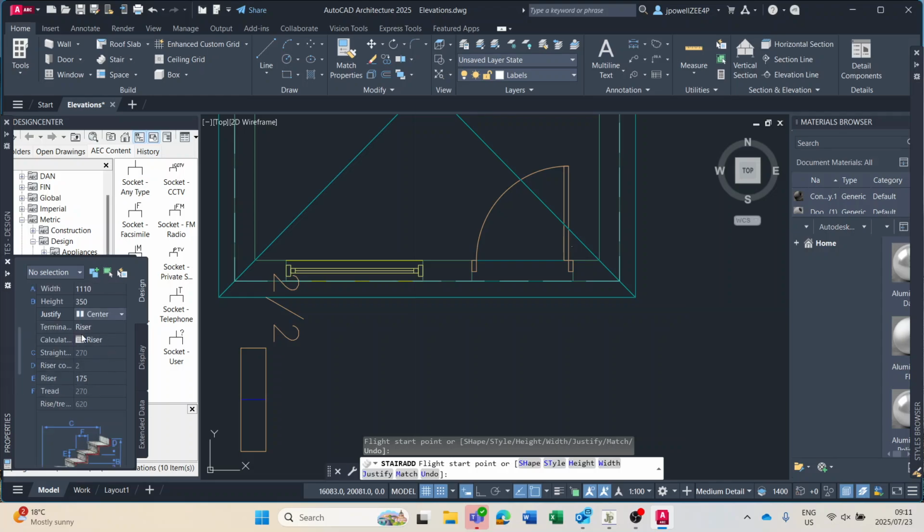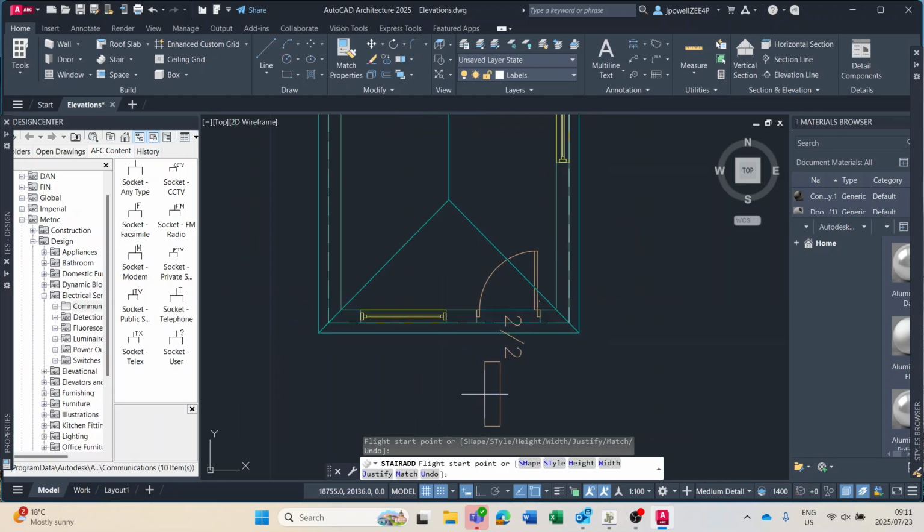Then in terms of these measurements, don't change anything here. Maybe just try and match yours to mine. Straight 270, riser 2, riser 175, tread 670, rise tread 620. Because if these aren't right, then it keeps on throwing out an error.